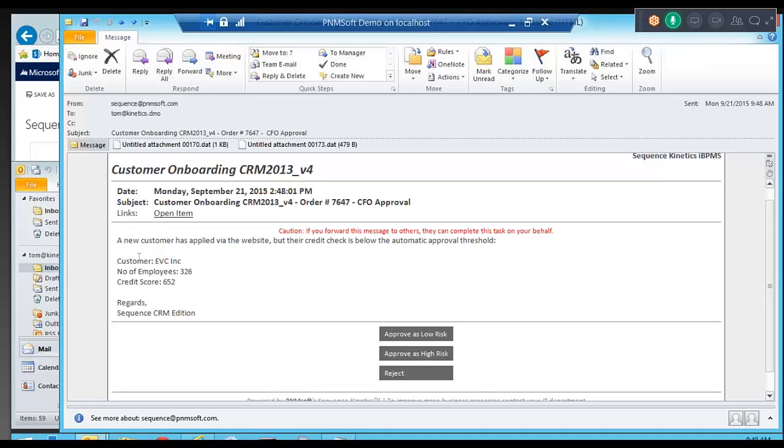So you can see again, we've got an intelligent message. We've got EVC here, number of employees, and credit score. Again, intelligent messaging is key here because we're taking information both out of the CRM system and from the information that was gathered from the web forms and being able to intelligently push it back to the customer, or the CFO in this case, to tell them what's actually going on.